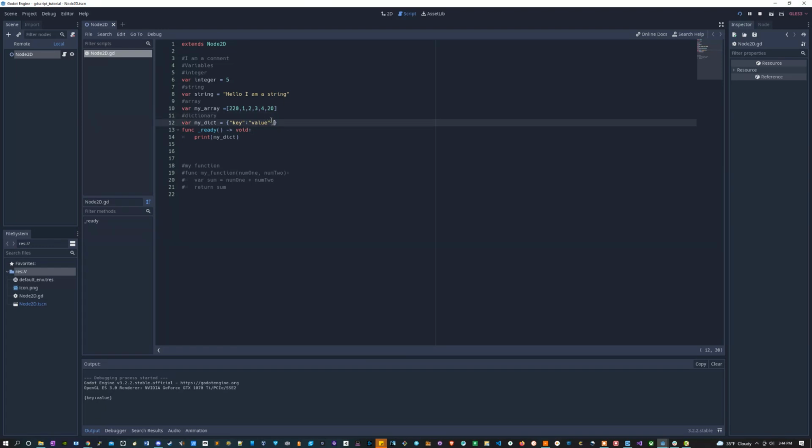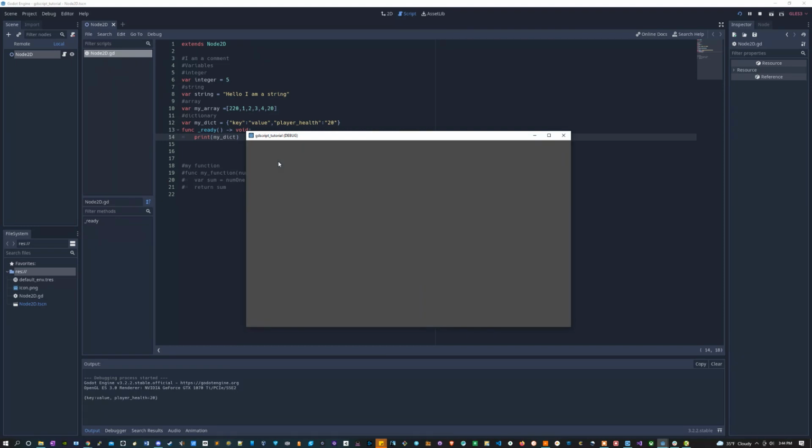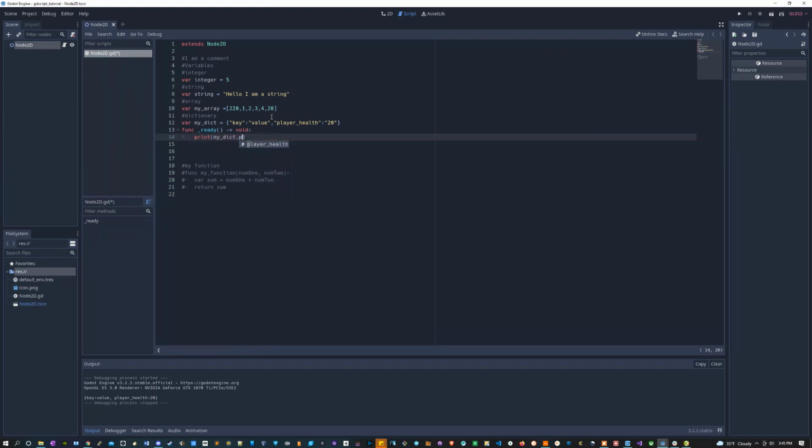Now we could do a couple of these. So let's also do player and set player equal to, you know what? Let's make it a little bit of a game kind of thing. Player_health, set that equal to 20. Now, how do I grab something from this? Let's say I want to grab the player health. That's all I want to know. What I would say here is my_dict period player_health, and we get 20. That's how you work with dictionaries or objects, as they're known in many other languages.